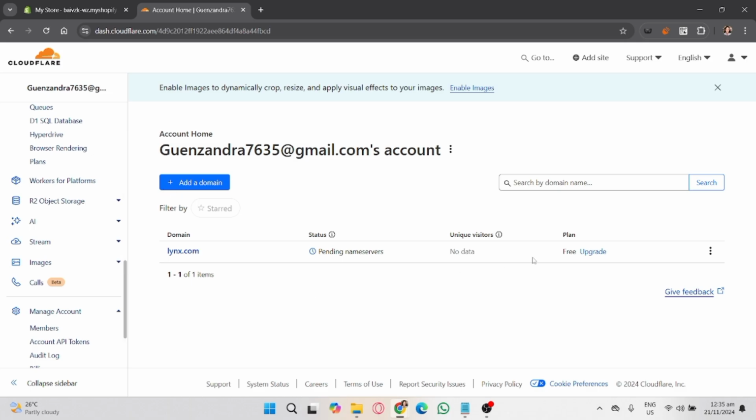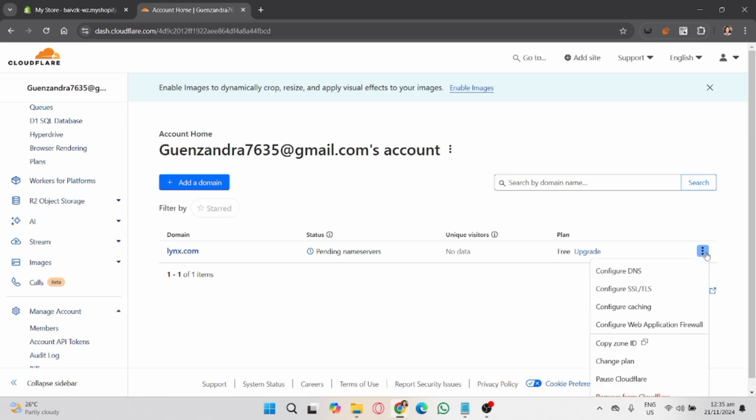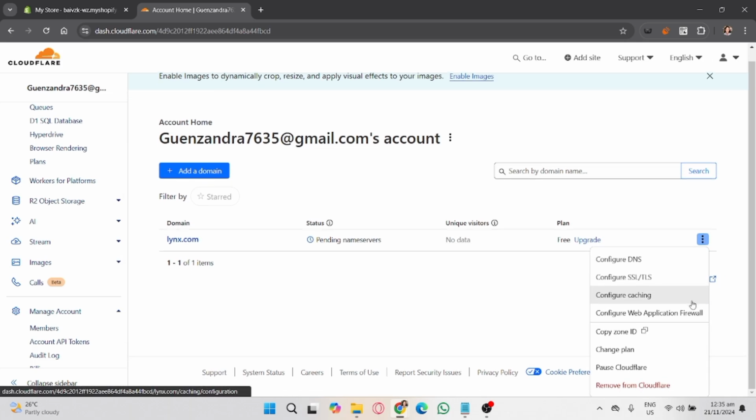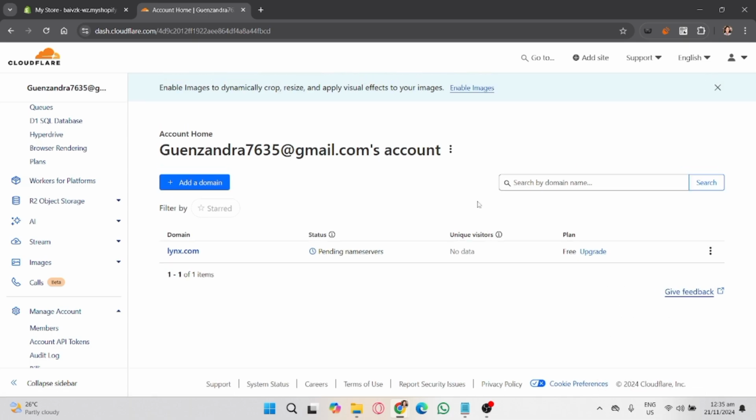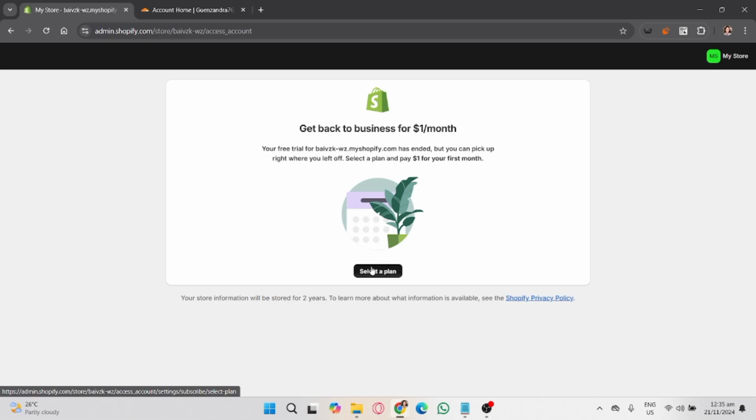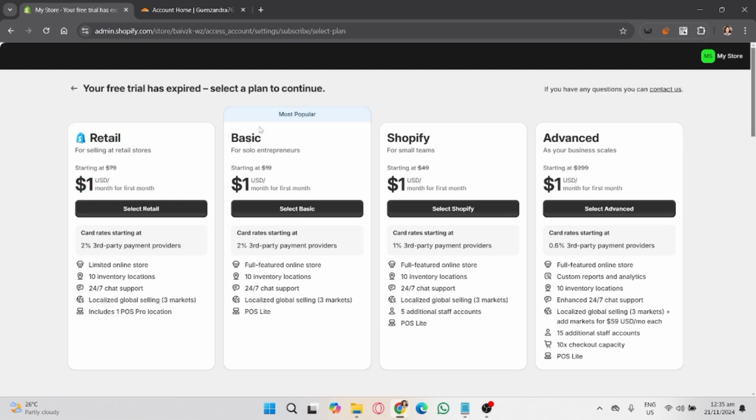Now, to remove the Cloudflare proxy, just follow these steps. Log in to Cloudflare at cloudflare.com with your account. So as you can see in here, in Cloudflare, select the domain you want to remove the proxy from, and then navigate to the DNS settings section.